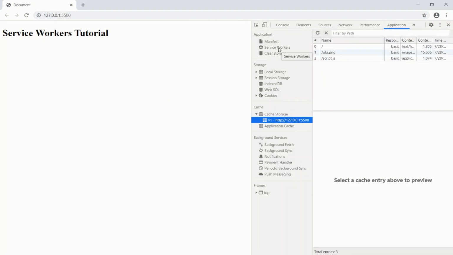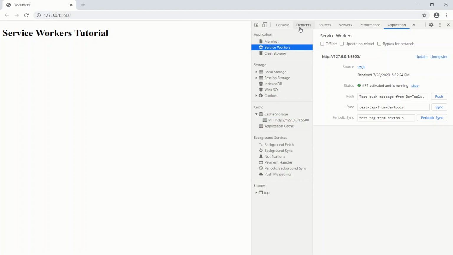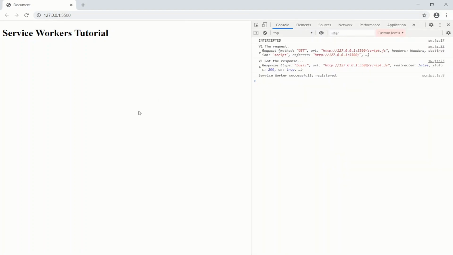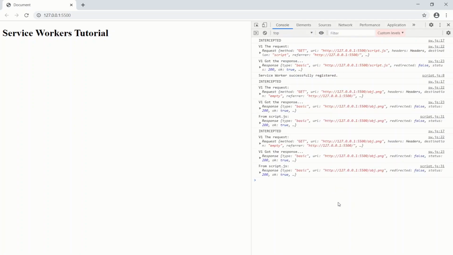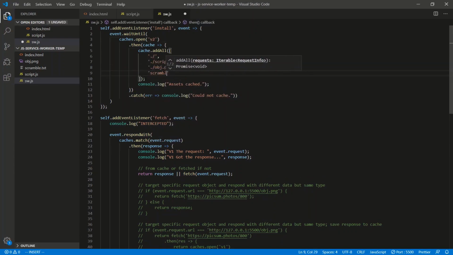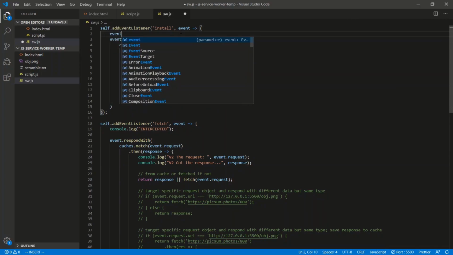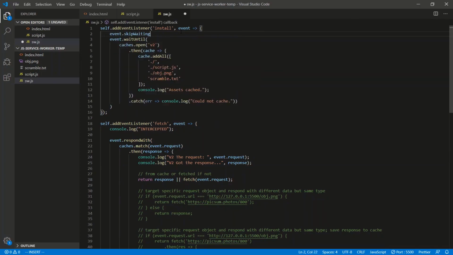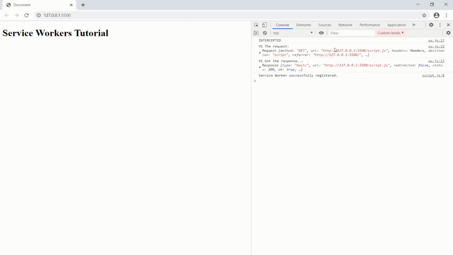Yes, we do. First one right here, 74. There we go. And let me just do a quick check here. V1. All right, let's upgrade to version 2 without actually clicking on that skip waiting stuff. So version 2, we'll add the scramble.txt. Let me change this to V2. And of course in here, we can do event.skipWaiting. Save.